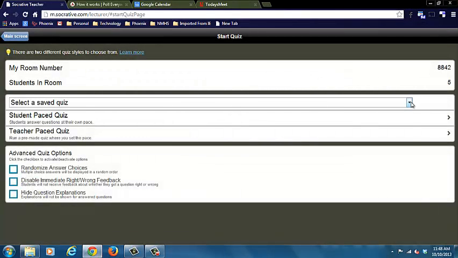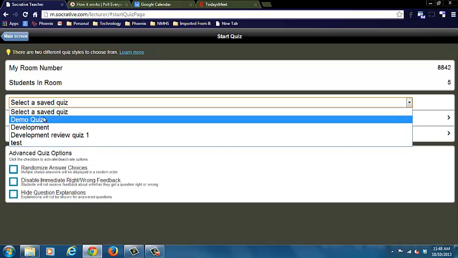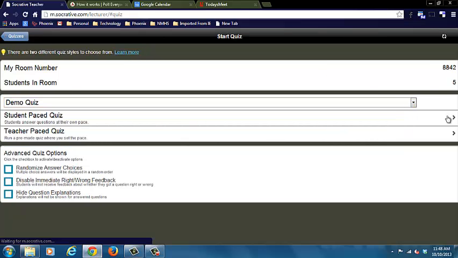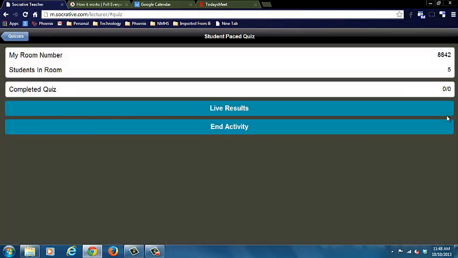The room number, as you see up top, is the room that the kids will check in with on the app when they download it. You see the room number up again. You see the number of students in the room. In this case, there's 5. The room number makes it so the students don't have to log in. They can actually just click in that number and they'll bring it right to your site.